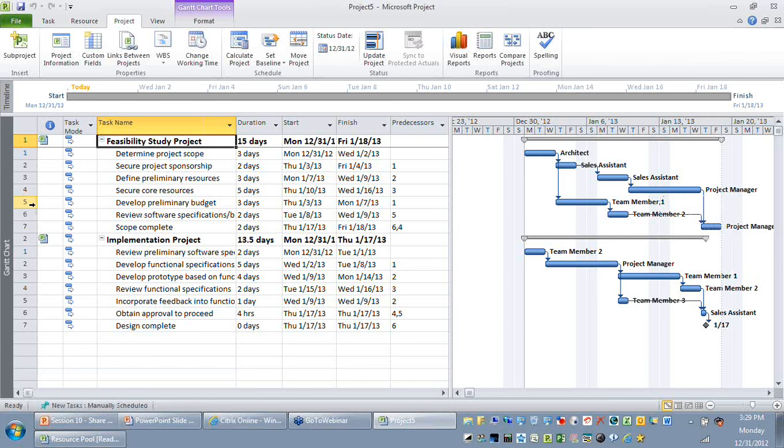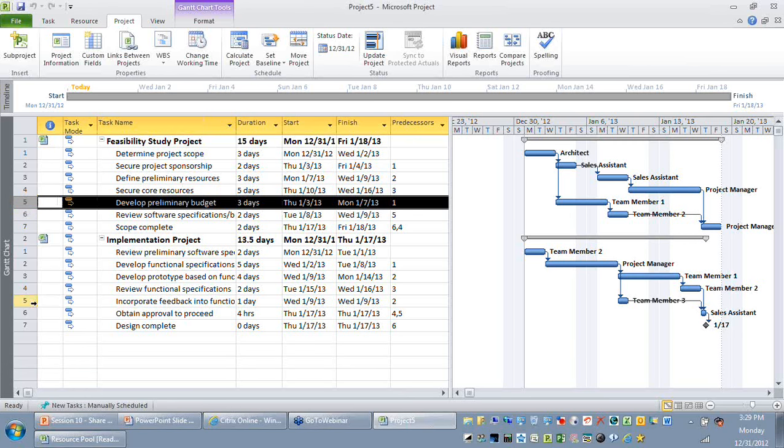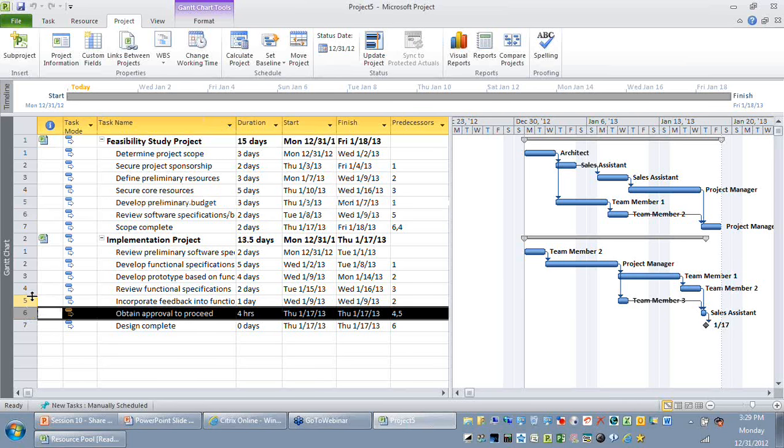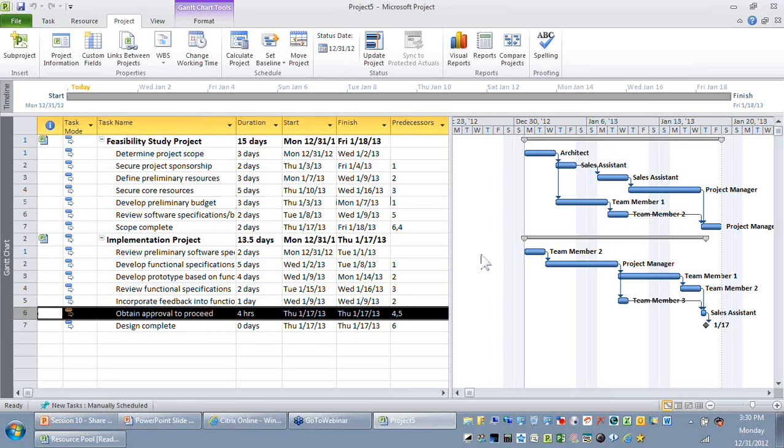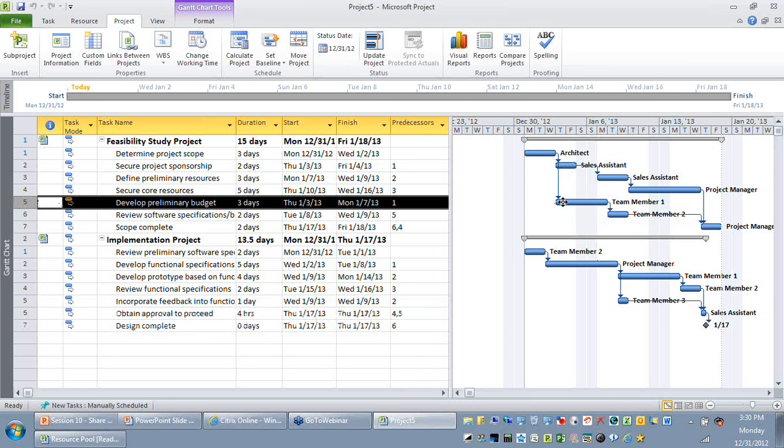For example, after developing a preliminary budget, you want to get an approval. So naturally, row number 5 of the first project is connected to row number 6 of the second project. This is a cross dependency. You can select row number 5, drag it and drop it on top of my budget approval. You can see that a link automatically appears that connects these two activities.